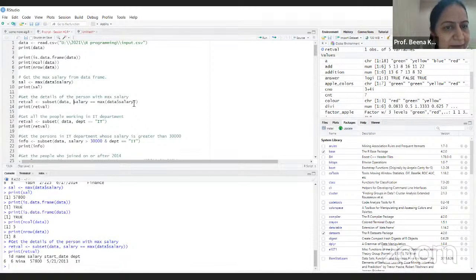So पहले तो max salary will be found. So that is 57,800. So now each and every salary it will check. Okay, whether 26 is equal to 57,800, whether 36 is equivalent to 57,800. No. So the moment when it becomes equal, so that data I want as a subset, and that I will store in retrieve value, and then I will print it. So it will be printed. Is this fine?